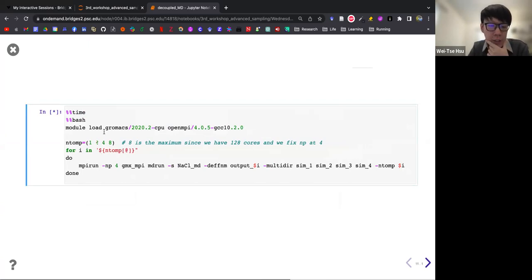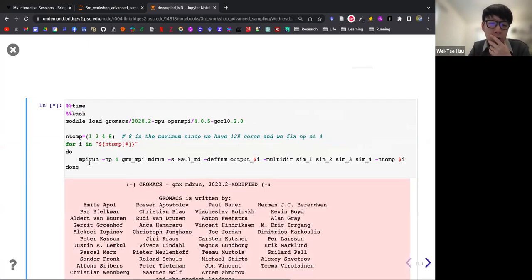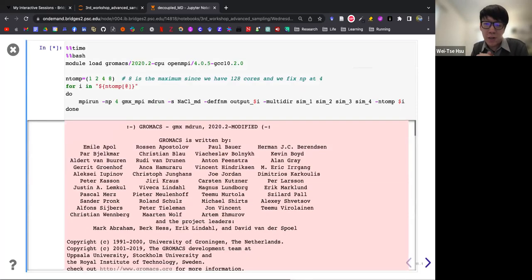Here are the bash commands that I use to run a bunch of simulations. I'm using a for loop, looping over different ntomp values. Notably, in each iteration, we are running 4 simulations in parallel using MPI. So that means that we will actually be running 16 simulations in 4 batches. This is going to take about 2 minutes and 30 seconds or so. And meanwhile, I'll check the chat.